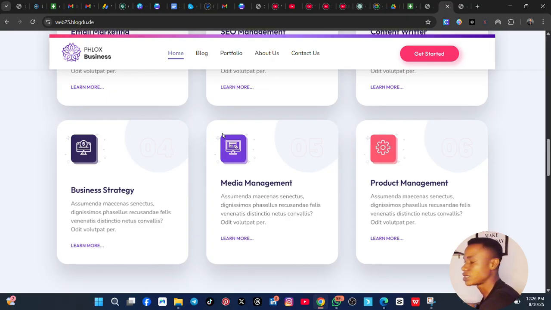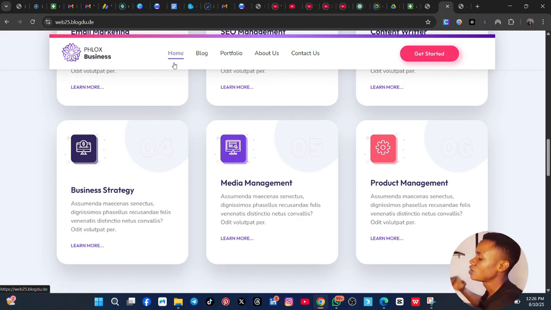If you can see here, we have different pages: the home, the blog, the portfolio, the about us. All these things are pages. Remember, in the second video I said that you create all these pages and design each of them separately. That's where the main work is. You design each of these pages separately before, at the end of the day, you bring them in.